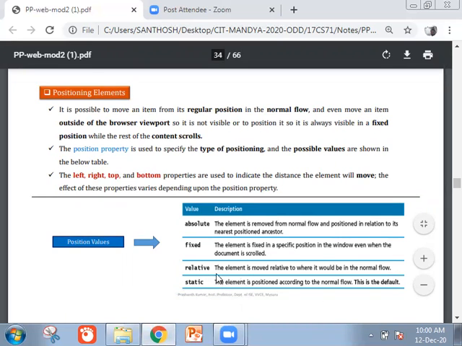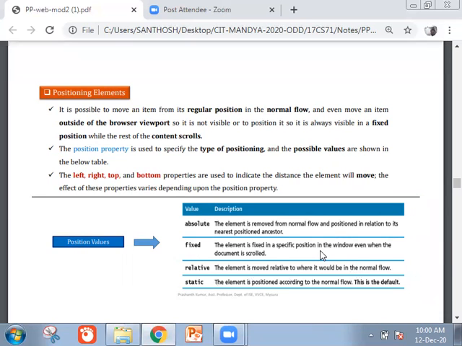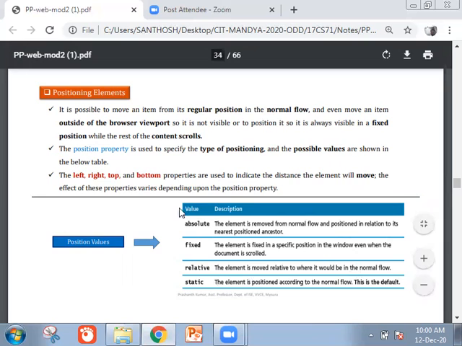Relative. Relative means the element is moved relative to where it would be in the normal flow. So next we will see one by one. So relative means, assume that you placed one image in the middle of your web page. The image is placed in the middle of this web page.